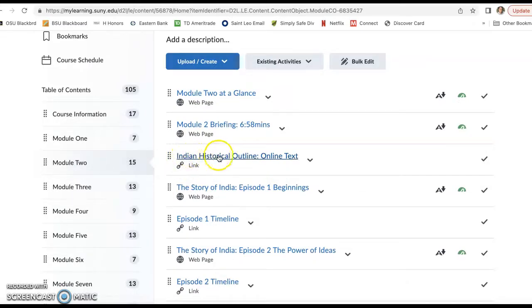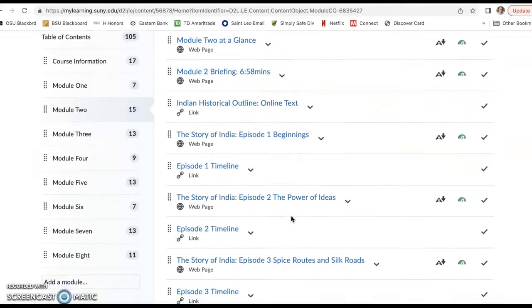or if it says something like Indian Historical Outline, that's an online test. Obviously, you couldn't do that any other way. But Story of India, Episode 1, Beginnings. For some reason that link isn't working. You know that it's a web page. Just take those words, put them into a Google search, see what you get. Chances are you're going to get exactly this, but somehow the link is just broken.